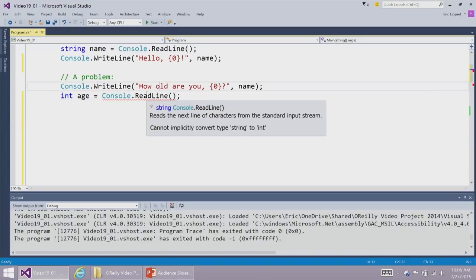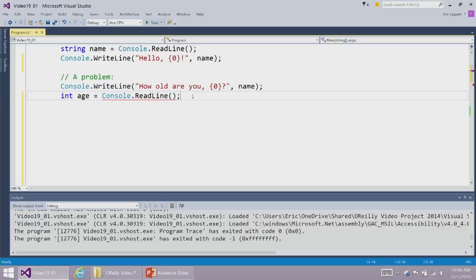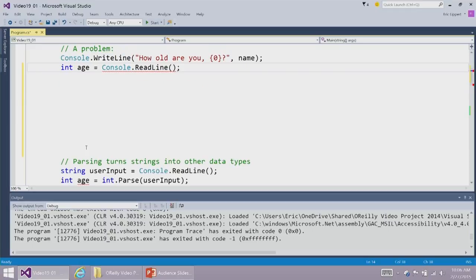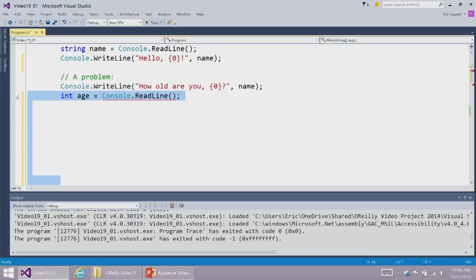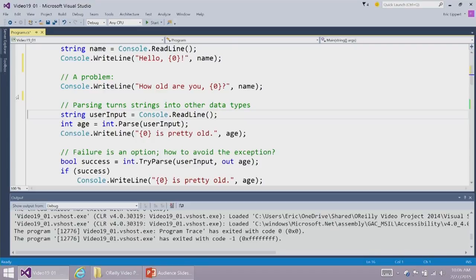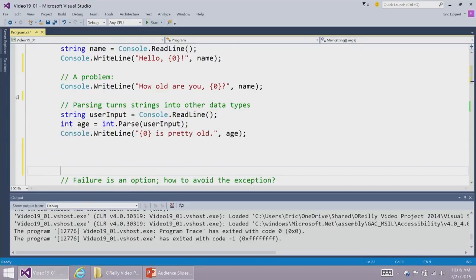It turns out that Console.ReadLine, you can see from this tooltip here, reads the next line of characters from the standard input stream, and it returns a string. Right? And we do not know how to turn a string into an int. So we have a bit of a problem here. Well, how are we going to solve that? Here's what I'm going to do. We have a method called int.Parse, which is one of the built-in methods of the integer type.